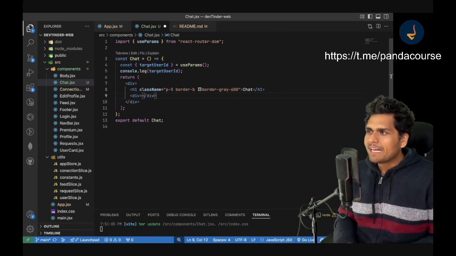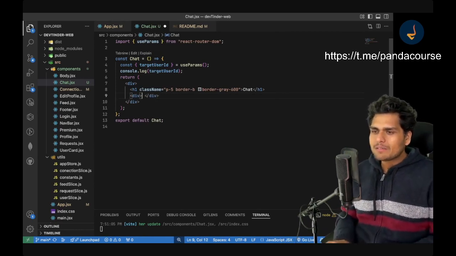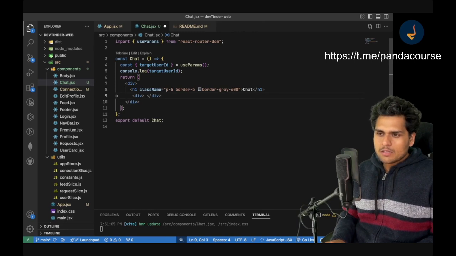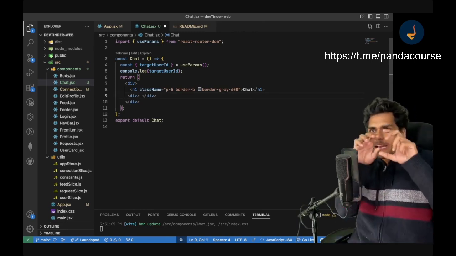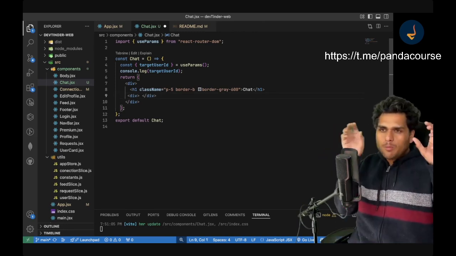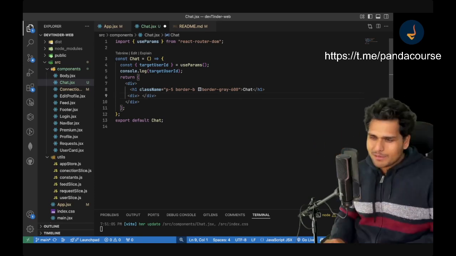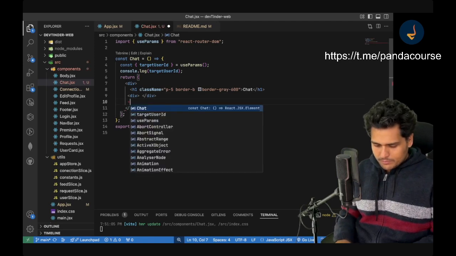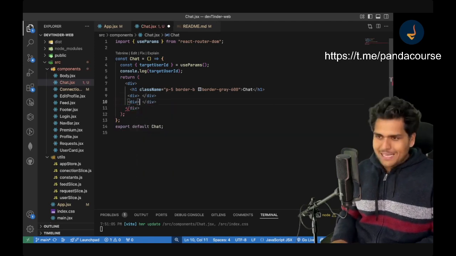So I can have a div where I can get some messages, and then I will also need a div where I can add some... there should be a place where I can send a message, right? There should be an input box and if I click on button, it should send a message. So that will need another div, right?